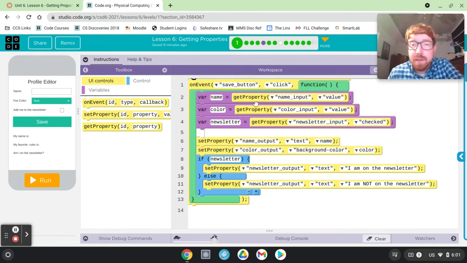We've got a get property, name input, that's this here, value. For color input on line 3, variable color gets get property, color input, value. Then variable newsletter gets get property, newsletter input checked. So checked for this box.